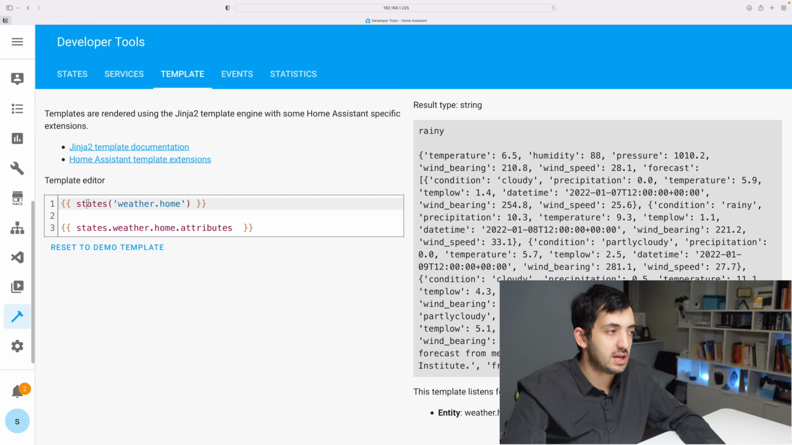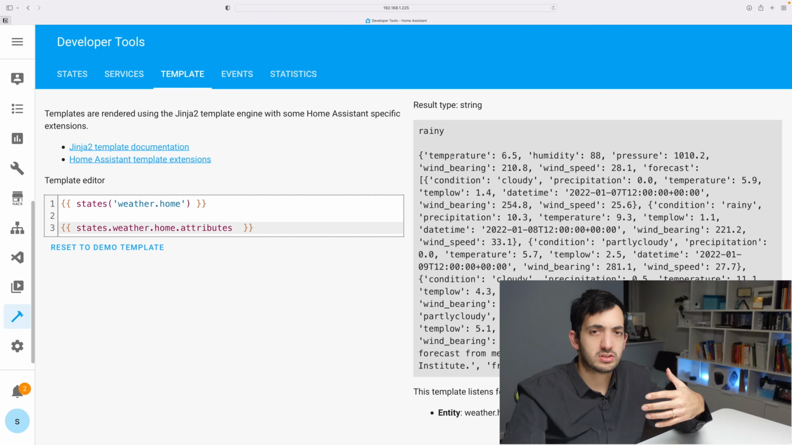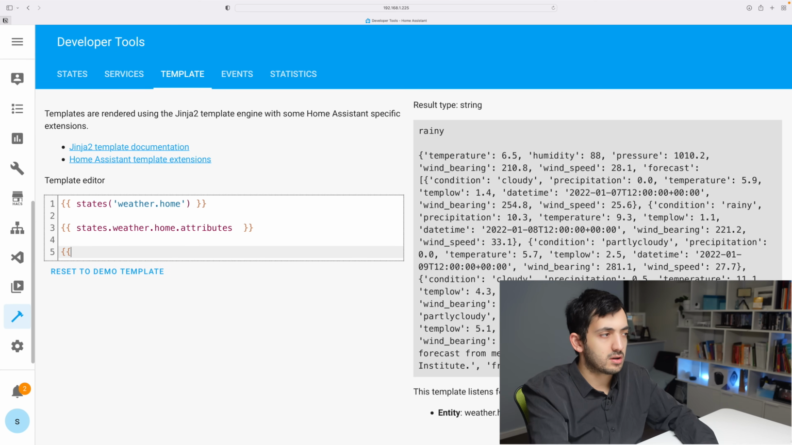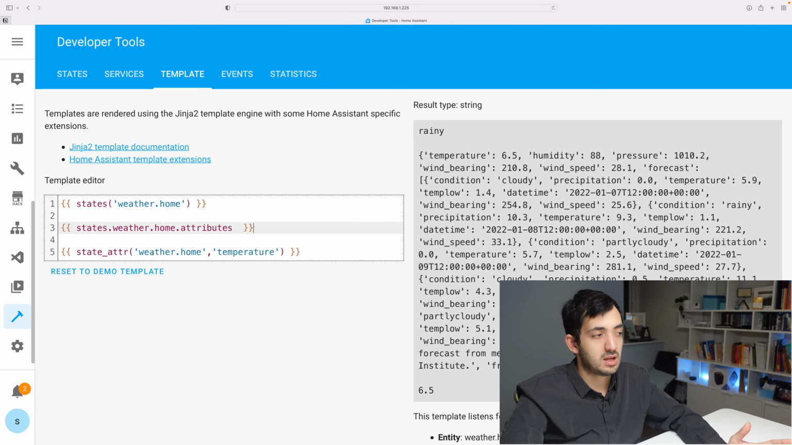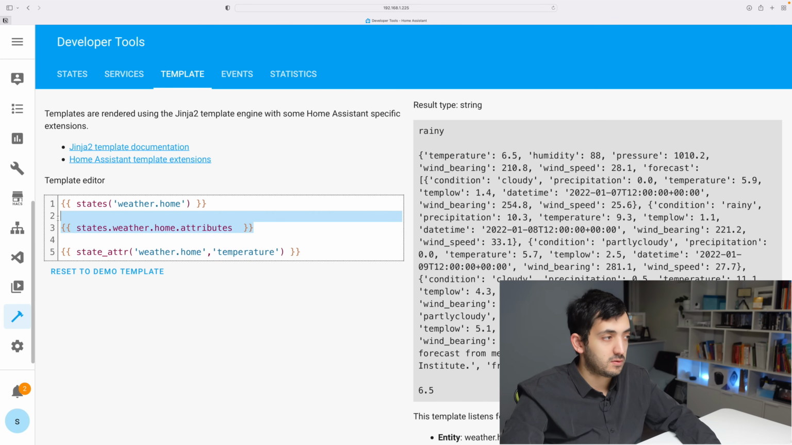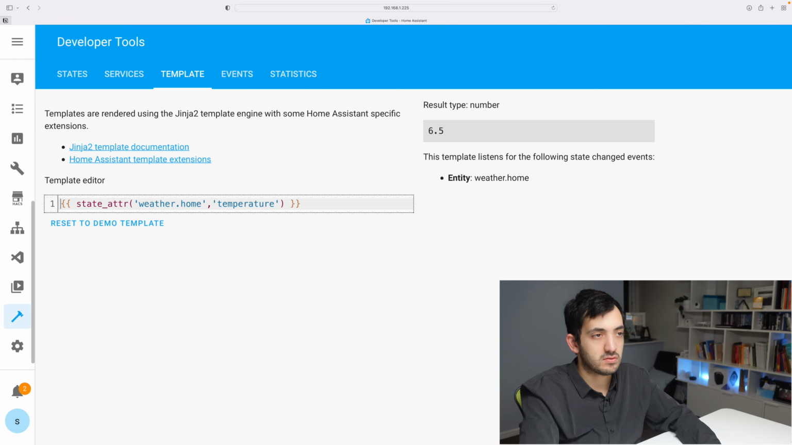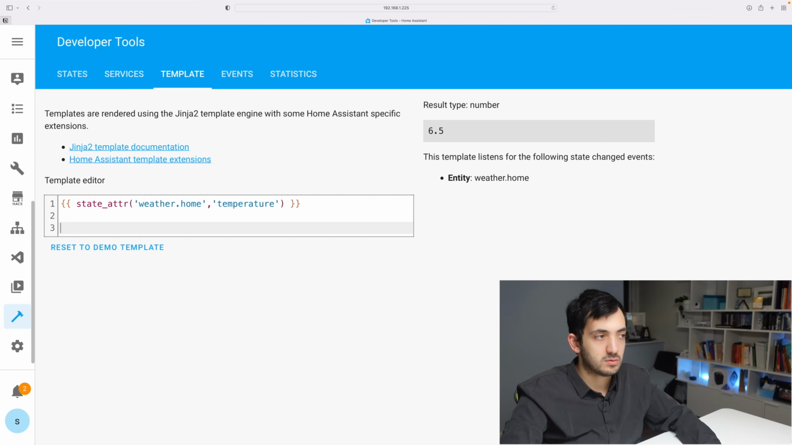So we've seen how states work, and we can see that the current state of the weather at home is rainy. You can see the attributes, so we see things like temperature, humidity, pressure. There's a long list of attributes. If you remember correctly, we can do state_attr, open brackets, close. Cool, so we can extract the temperature by writing this expression. So I can get rid of this and actually get rid of this whole thing. Nice, so we've got this.